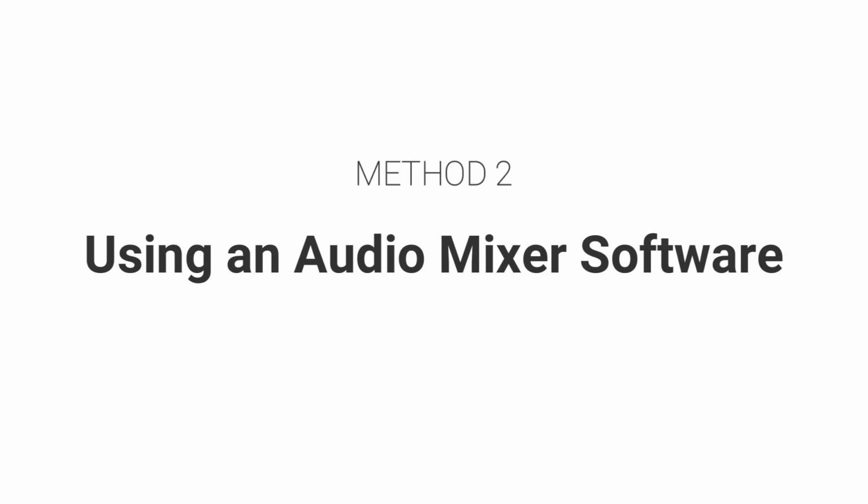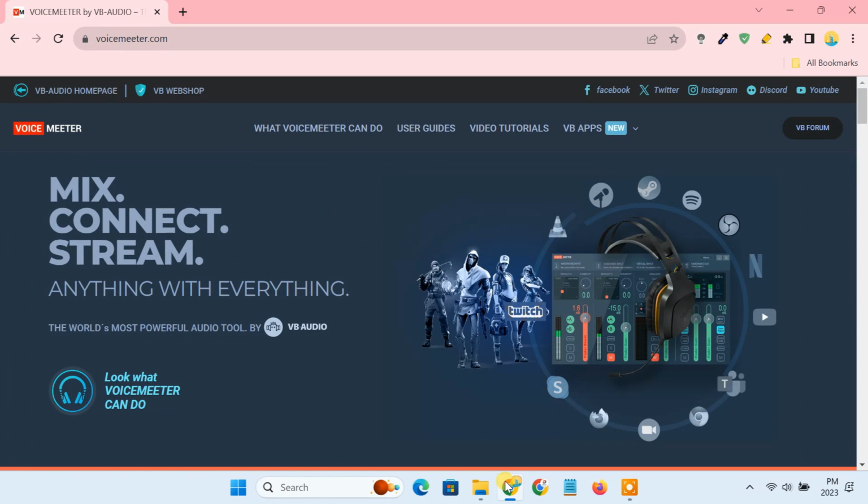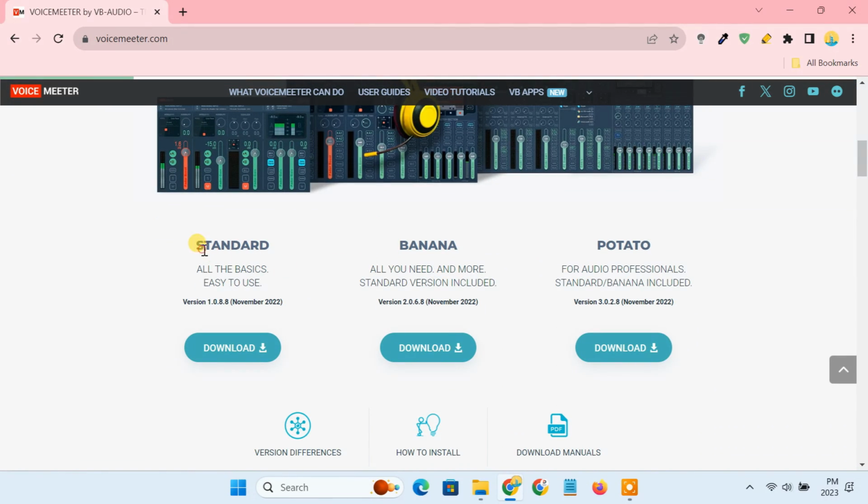Method 2. Using an audio mixer software. In this method, we'll use an audio mixer software that will let you simultaneously listen to audio through multiple outputs. For this guide, we'll use Voice Meter. It's an excellent virtual audio mixer and you can download and use it for free of cost. Just download the standard basic version and install it on your PC.